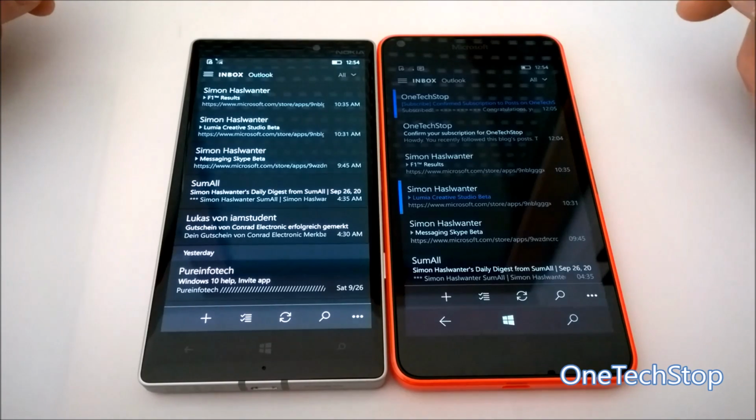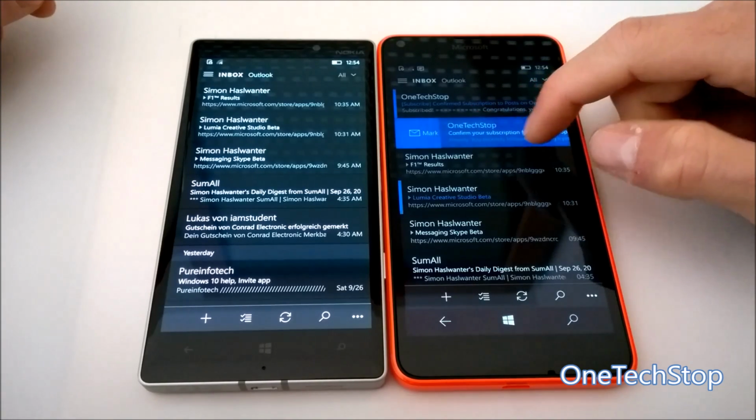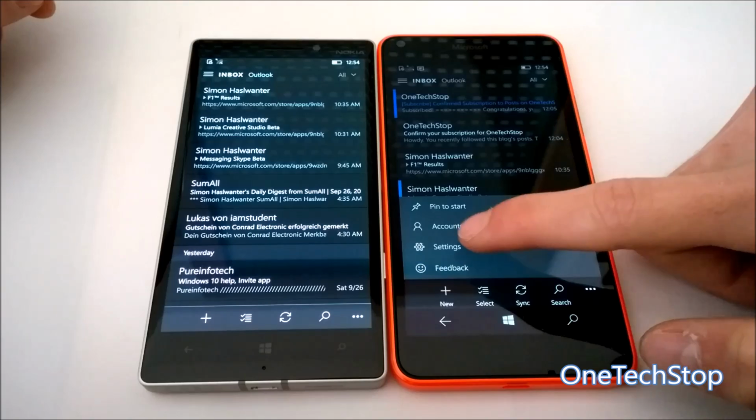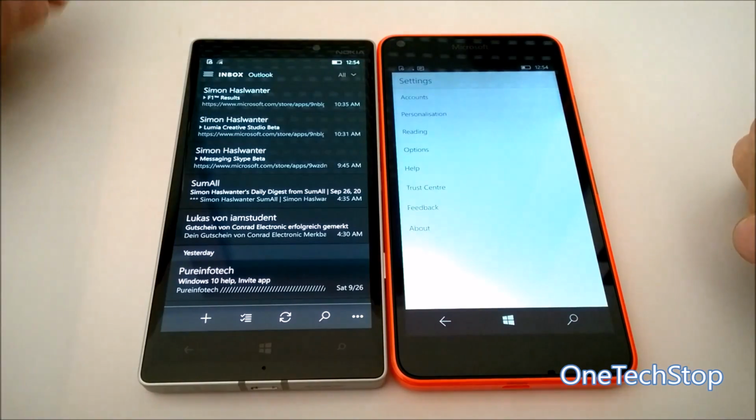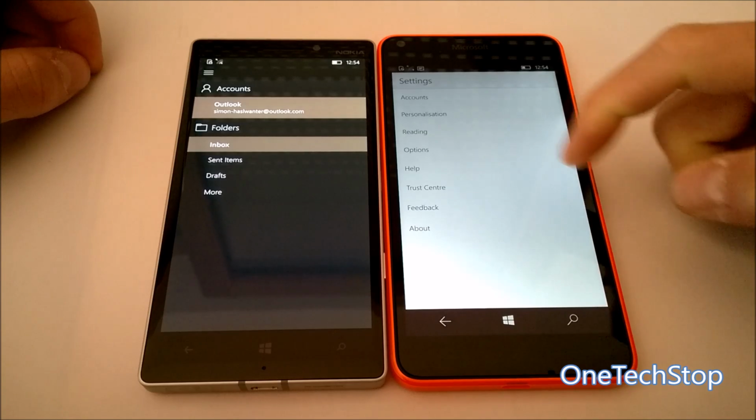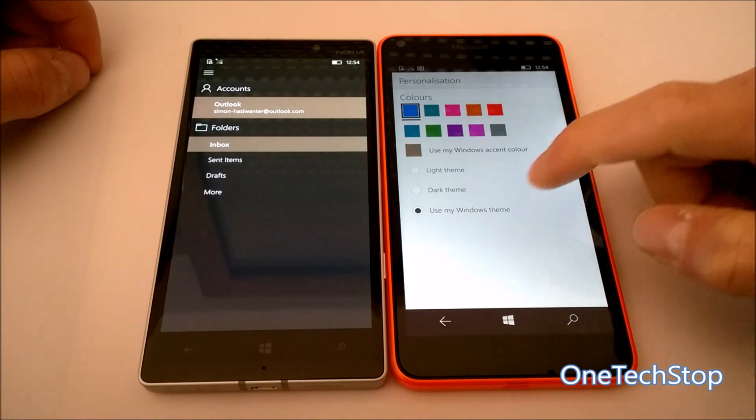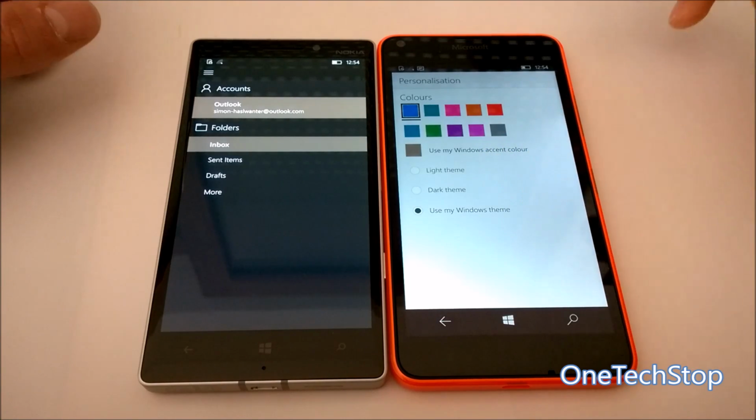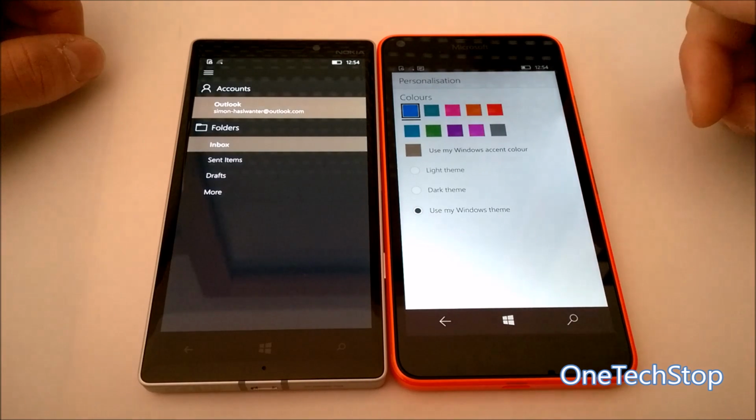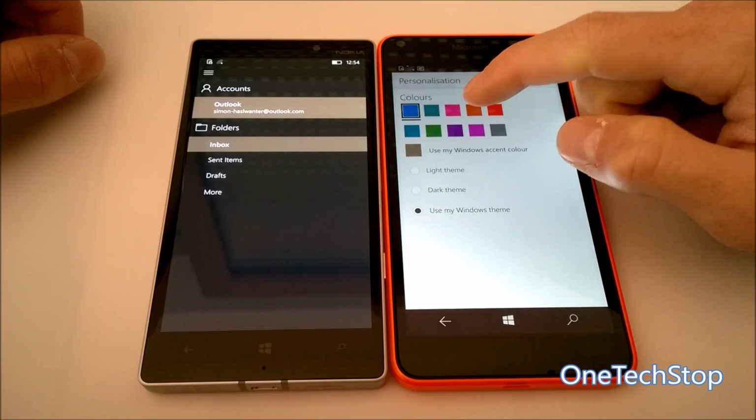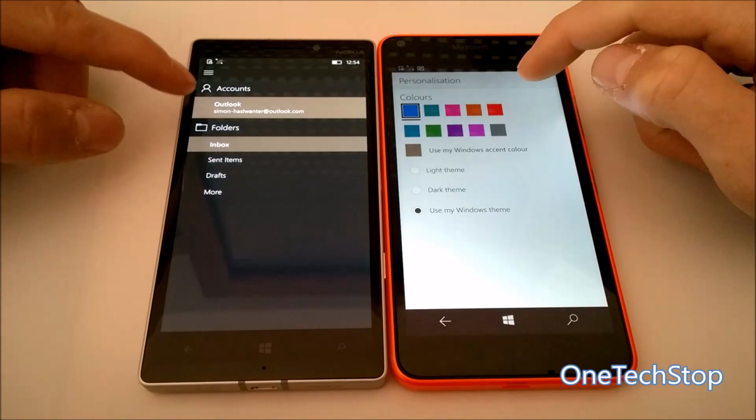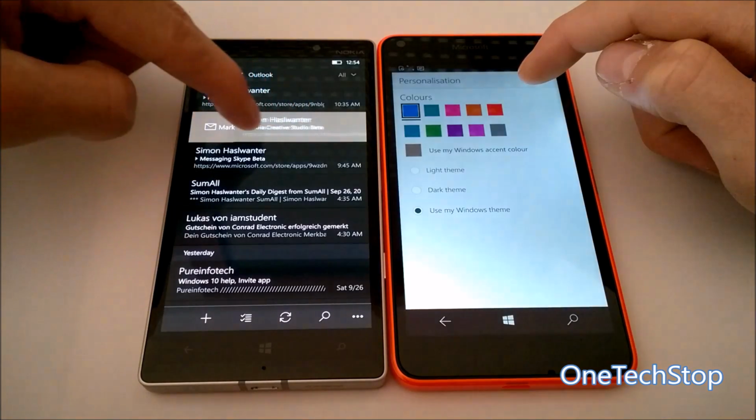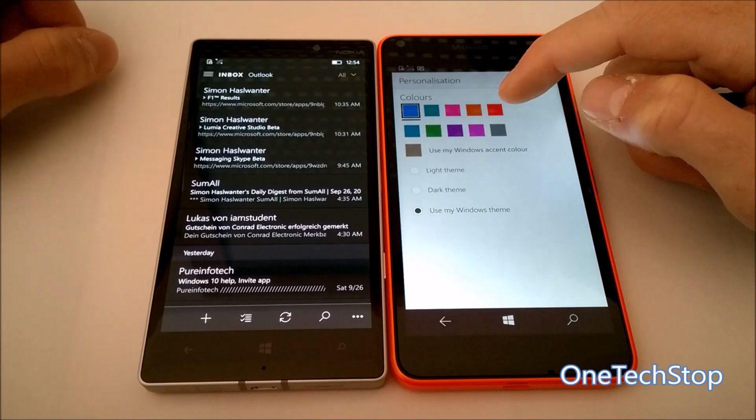And as you can see, the app does now have a dark design. I can show you how that works. You can go to settings, which moved down to the app bar instead of the burger menu. And you can go to personalization and choose the theme. I've set use my Windows theme since I'm using the dark one there, and I want the same one in the Outlook app. And you can even choose a color, so that menus and, for example, if you swipe to mark as unread, it's displayed in this color.